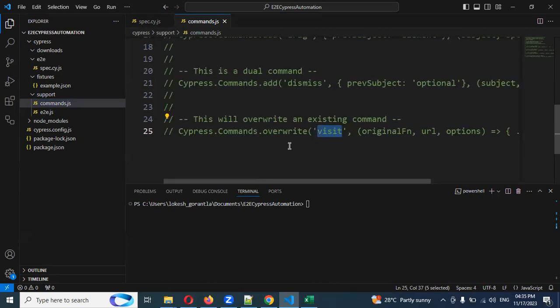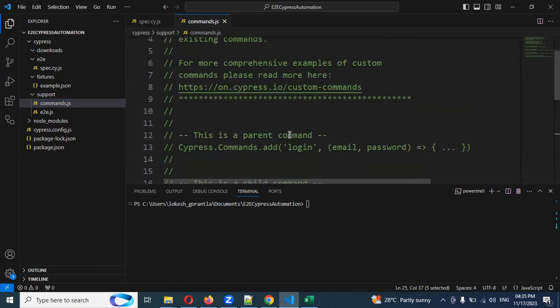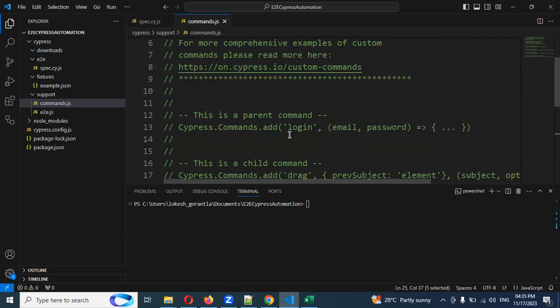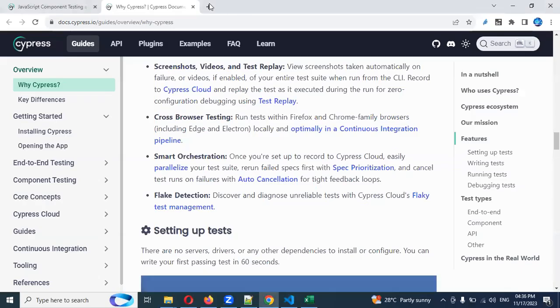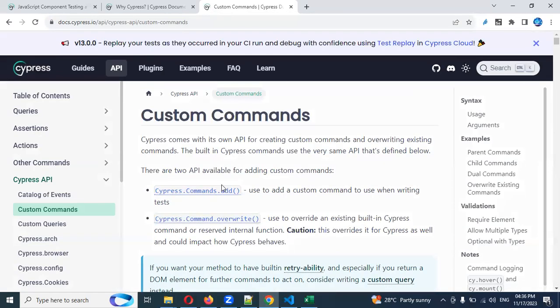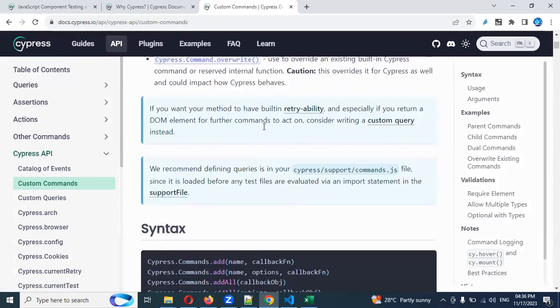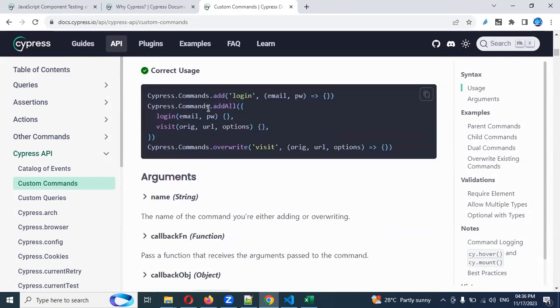Here you can create any custom command, or if you want to override an already existing command, you can override it. For this they provide a URL for custom commands. If you go through that particular page, they show what exactly this command is, how you can write it, and how you can reuse it in your code. This is the correct format: Cypress.Commands.add, with login, username and password. You can provide it like this.